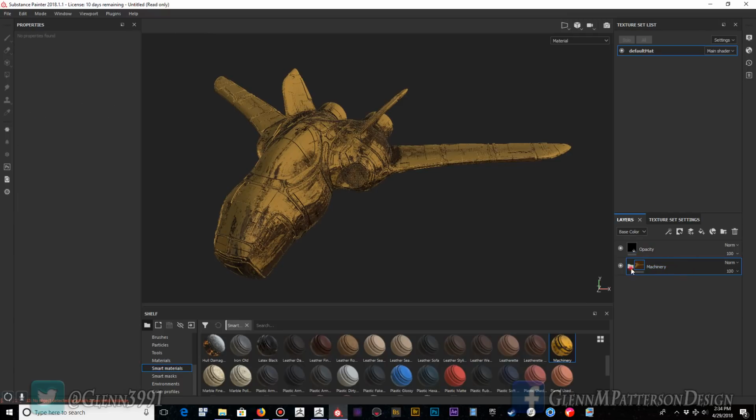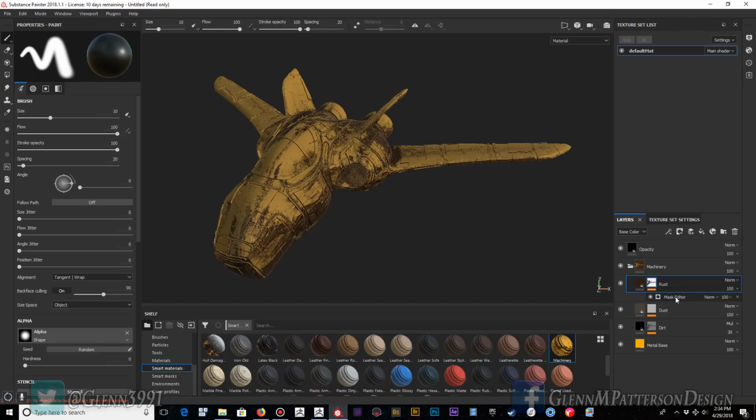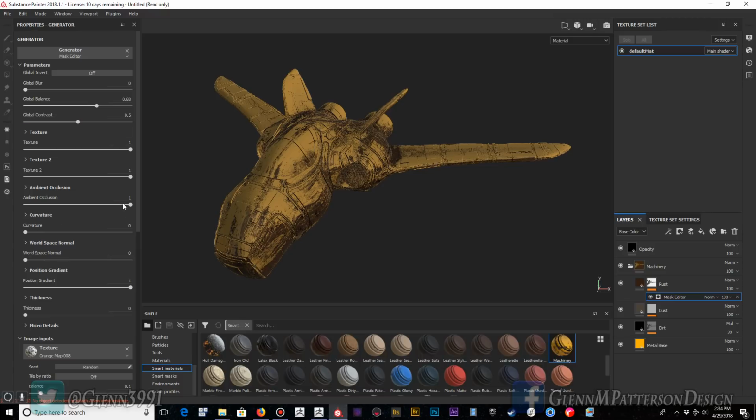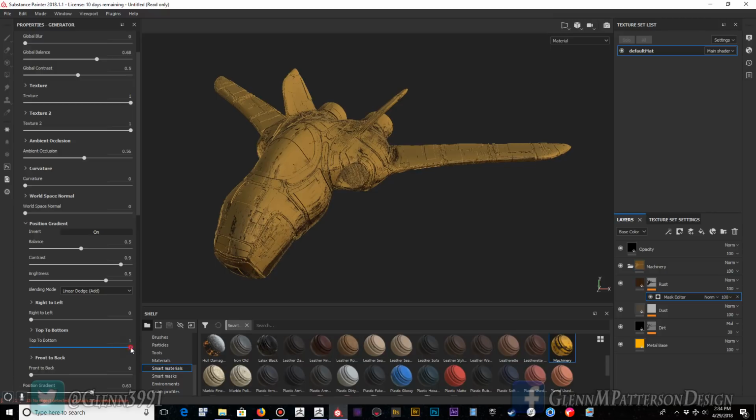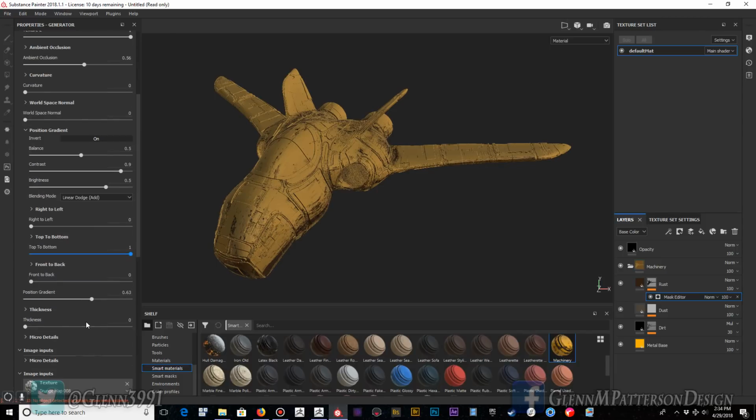So we can open up our machinery here. We can adjust the rust a little bit. You go down to the mask editor, and we could probably back off some of that rust there. It's using all those maps that we dropped in there to make this work. You can do a lot of adjustments. You can change your position gradient. That's where the position map came in. Let me open up position gradient, top to bottom. I think it's kind of reversed, so you can always just invert it if it's not working the right way. Like I said, it was a fake position map, but it does help generate some of these effects.